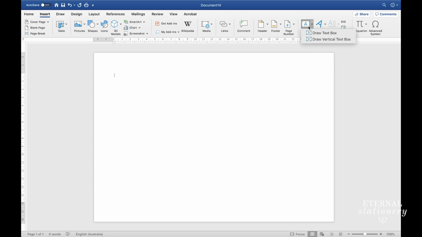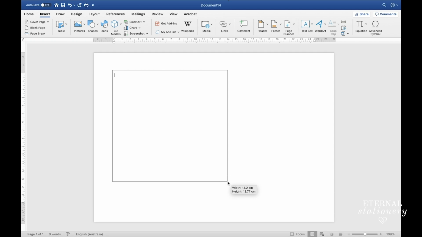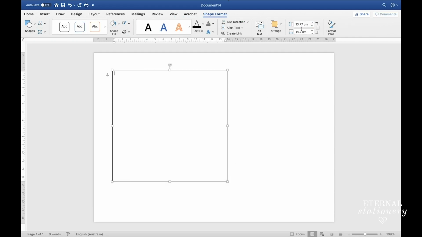Go to Insert, Text Box, Draw Text Box. On your document, draw a quick square. Then under Shape Format, you will need to change the size. I put in my measurements, which are the equivalent to 5x7 size, but in centimeters.